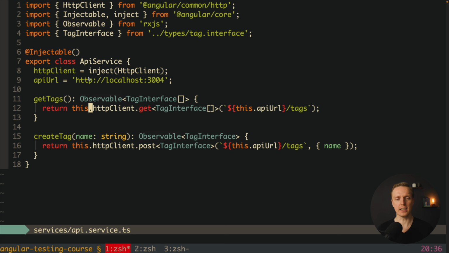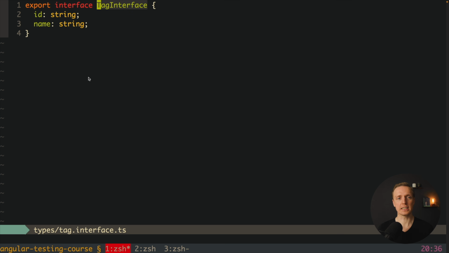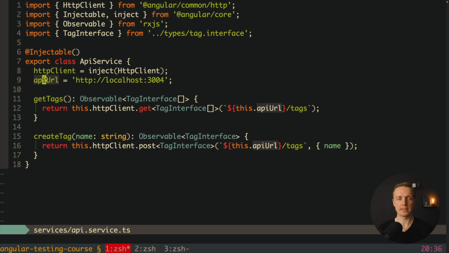Here, as you can see, we injected HTTP client and we're making a GET request to get a list of tags from our API, and also a create tag method, which must create it by using HTTP client post. Additionally, I created this tag interface, which is just an interface with ID and name. Let's try to test this service now.